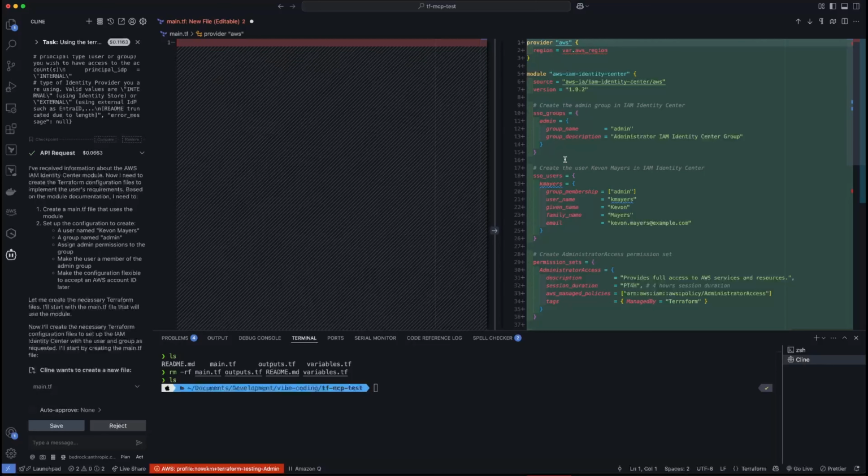So for this module, or any Terraform module, you're going to have a source, and then you can reference a specific version for something that's publicly hosted. And then for these variables, exactly what I wanted. I said I wanted a group called admin, and they have one called admin with a description. And I wanted a user called Kevon Mayers, and this MCP server was intelligent enough to fill that in with a username that would make sense, right?